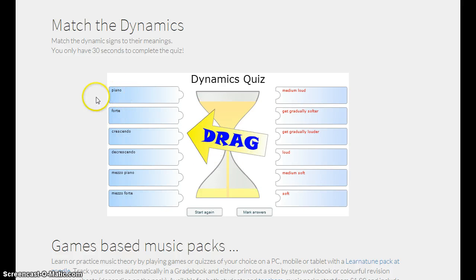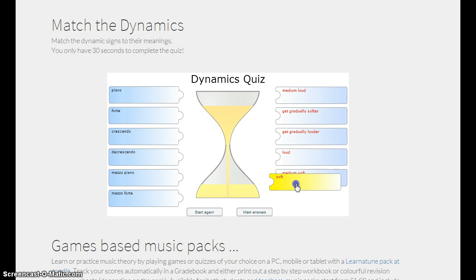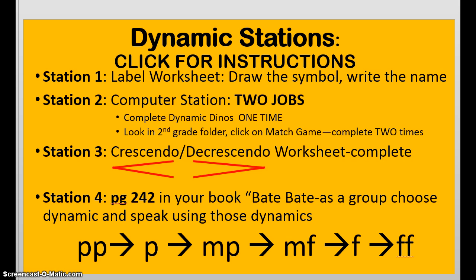So here it says piano. I'm going to take soft and drag it over. Because it's touchscreen, you can go ahead and use your finger and touch the definition and drag it on over. Once you're all the way done, press mark answers and it'll tell you how many you got right. You can play this game 2 times. Once you've played Dino once and this 2 times, you need to move on to the next station.